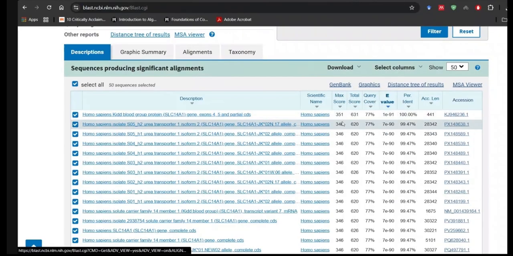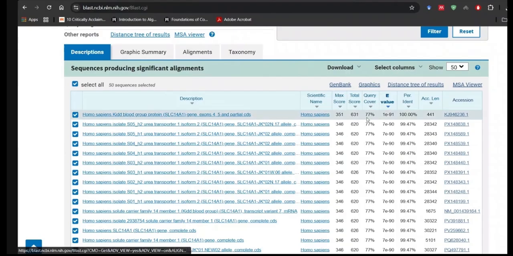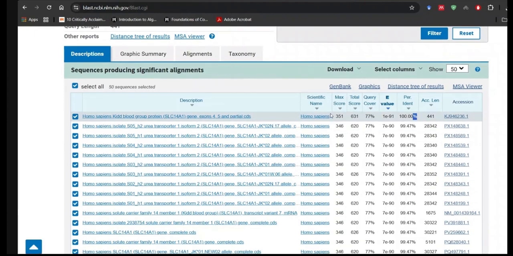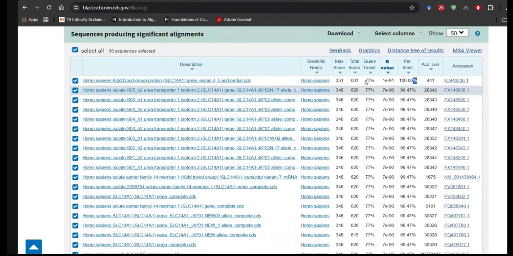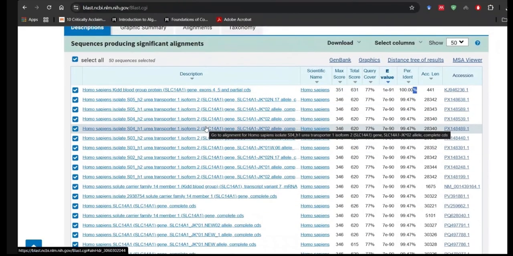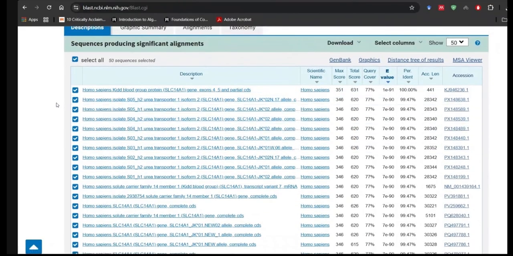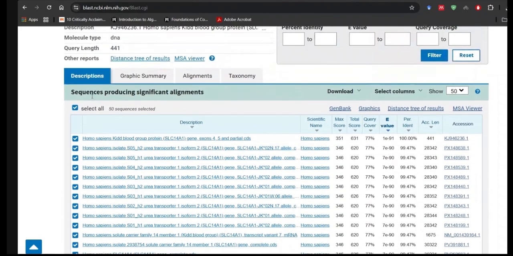Here is the maximum score, the total score, the query coverage, how much of the data was actually aligned. Then we have the e-value. As I told you, it's like the p-value, the lesser the better. Then identity, this is 100% because it's the same sequence that we used. And then there is the accession to that particular entry, right? So let's say you want to know something more about it.